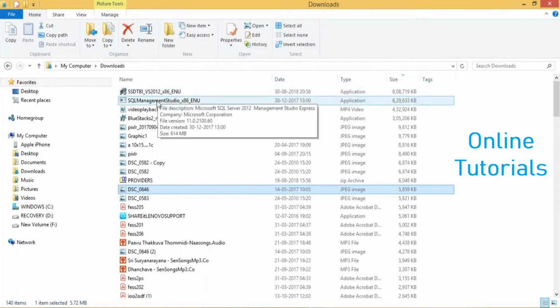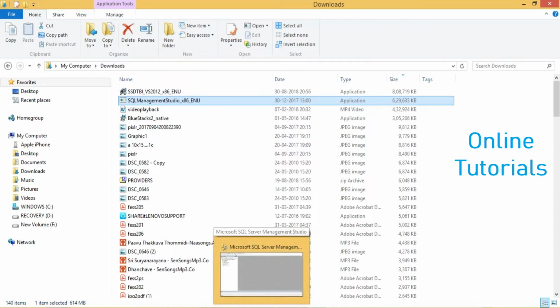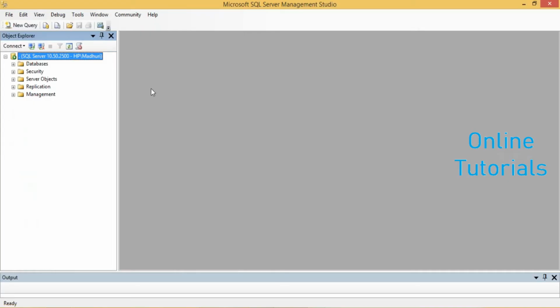install this SQL Server Management Studio. This is the Express edition. It is available on the Microsoft website itself. You can directly download it. Otherwise, I can help you download it, and it should not be more than 700 MB. So you can install it, and then you will get a toolbox called SQL Server Management Studio.